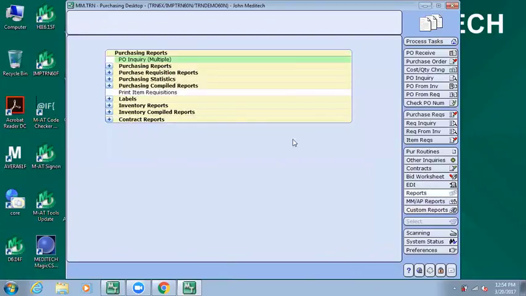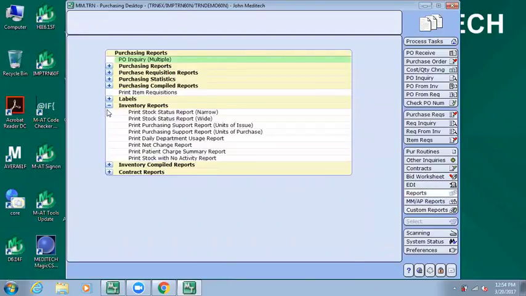Let's quickly take a look at a few of the inventory reports as well. The stock status report, you can see, can be printed in a wide or a narrow format, and it's going to list the current status of the stocks for the selected inventory. These reports can only be run for one inventory at a time, and it can include all or a range of stock numbers. And when printed, it will sort numerically by stock number. And then we have the purchasing support reports, and these can be printed by unit of issue or unit of purchase.